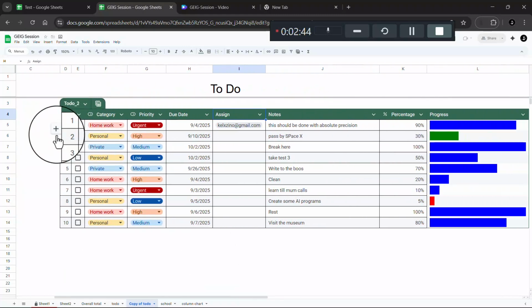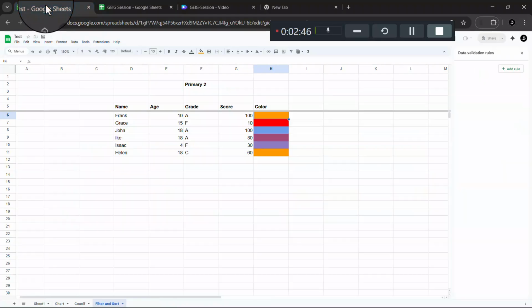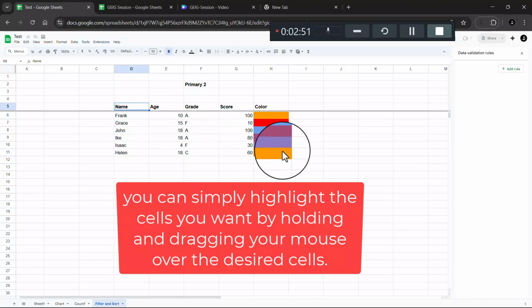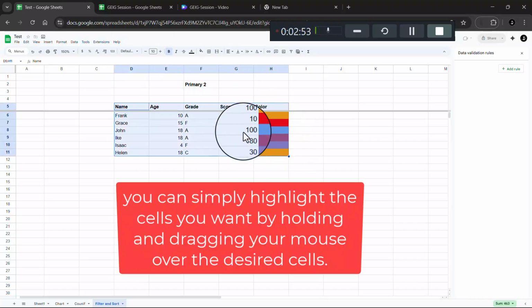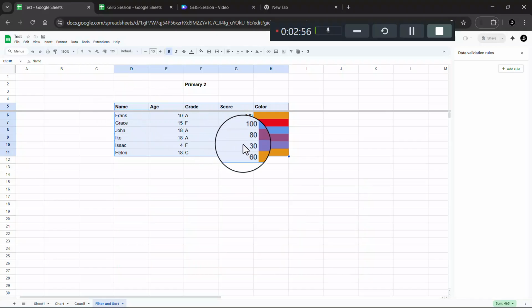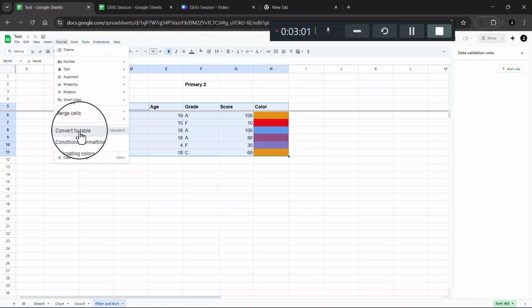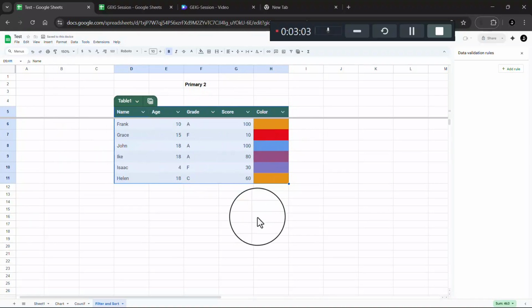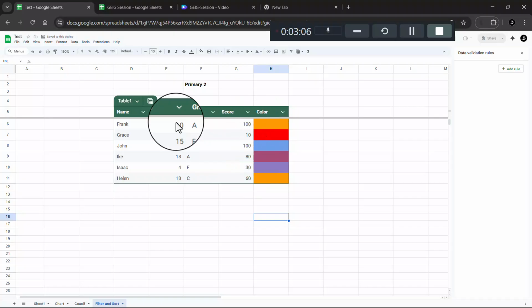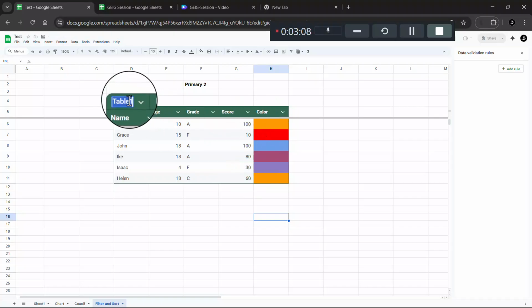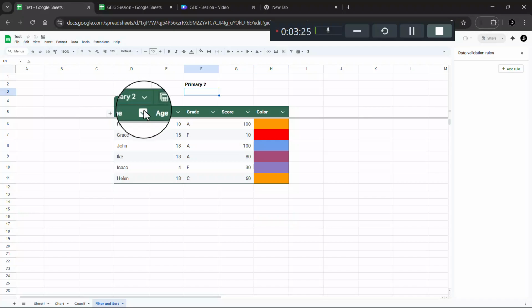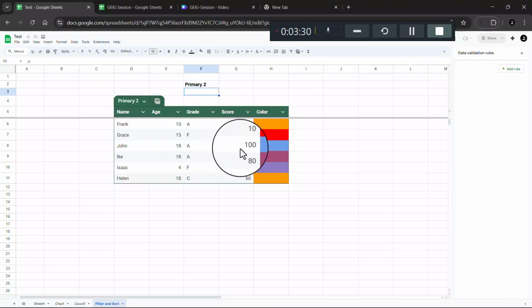We converted ourselves to a table. To do that, all we have to do is click here, hold Shift, and then click here. Then I'll convert this into a table. Once this is selected, all I have to do is go to Format and go towards Convert to table. So you can see now it looks nice. Then you can give your table a title, so let's say primary. We can add filters, which we'll learn in the next lesson.